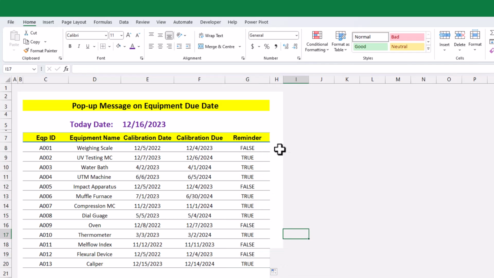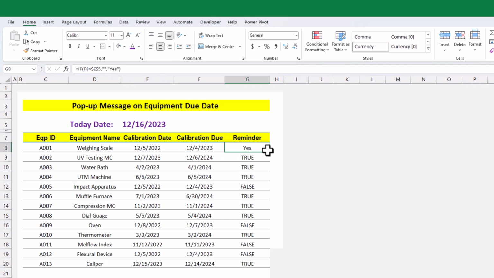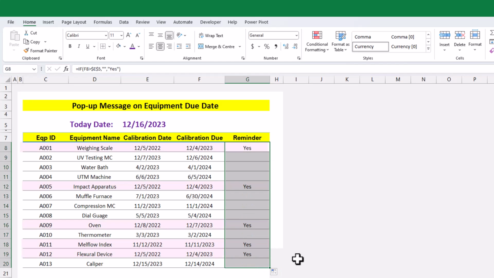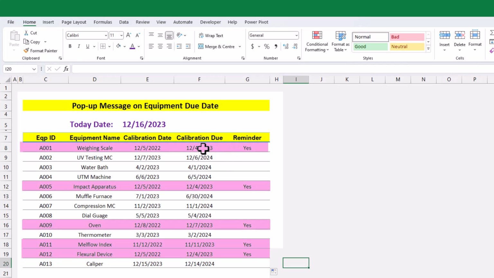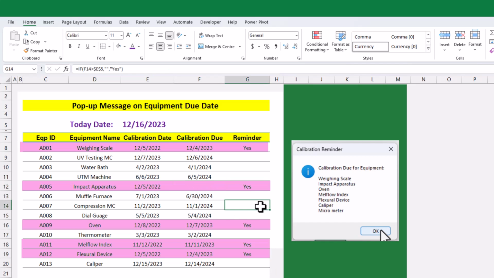To clarify further these results, we can use the IF function. If the logical argument is evaluated as true, there is no need for an alert, so we can leave it blank. However, if the logical argument is false, it implies that the equipment details should be included in the alert, and I will leave a message as yes. When you replicate this formula downwards, the resulting value, yes, indicates that the item is due for calibration. Simultaneously, we need to ensure that these items are included in the pop-up alert.